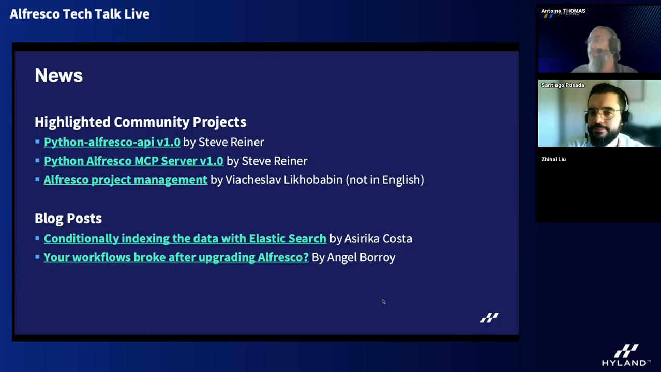And two blog posts that you can actually see on Connect, also in the Alfresco section. One about conditionally indexing the data with Elasticsearch by Asirika Costa. She's one of our experts at Highland. And also an article by Andrel about broken workflows after upgrading Alfresco. He gives some tips and tricks to avoid that and fix that. Very interesting as usual with Andrel.